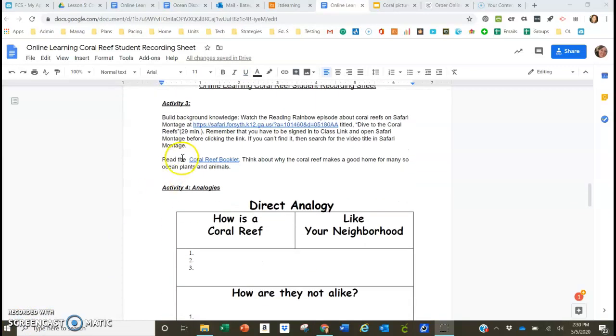All right, we're going to keep learning about the coral reef, where you're going to watch a Reading Rainbow episode on Safari Montage called Dive to the Coral Reefs. If you guys haven't watched Reading Rainbow before, it is so cool. It was actually something that was on TV when I was your age.